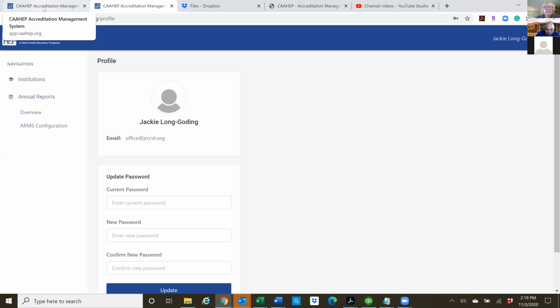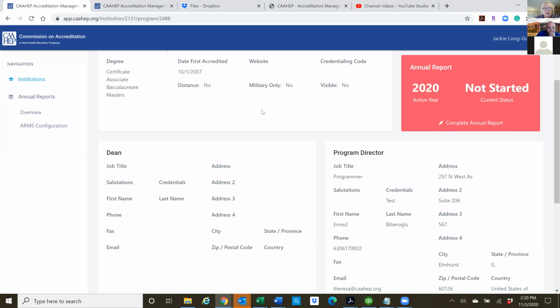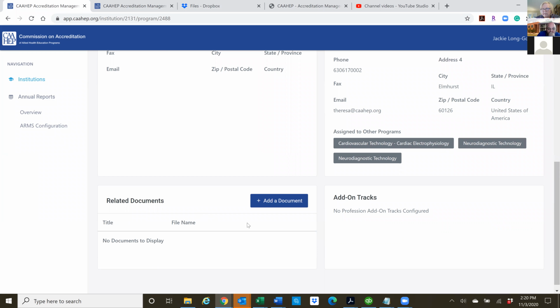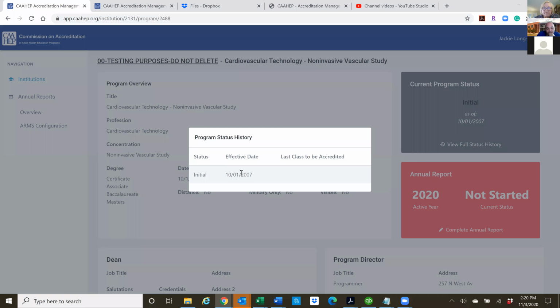So when you get into the system, it's going to be a much more user-friendly screen. The first thing you're going to see is your overview, your program overview, the program director. If you've added any documents in here, then you'll be able to see the related documents. And oh, this is another good thing. If somebody asks, well, when was our first accreditation date? You can actually click on view full status history and you'll get that information now.